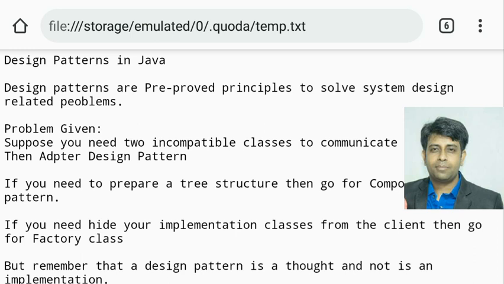Suppose you have a problem where you do not want to show the implementation classes, where you have actually implemented all the functionalities of any activity. So you don't want to show the implemented classes to the client class. In that case, you should use the factory or abstract factory design pattern. So these are examples of the use of design patterns.